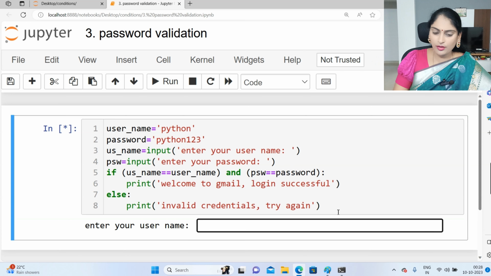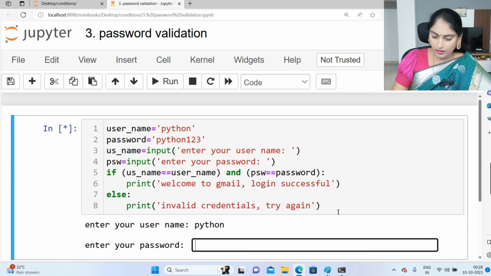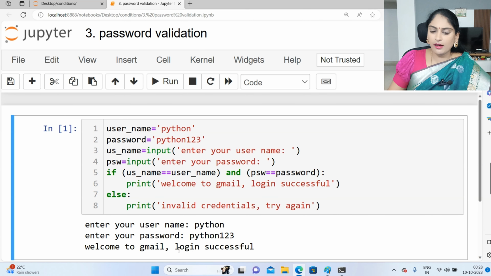Let me execute. So enter your username. If he enters Python, password Python 123, you can see welcome to Gmail, login successful. Let me explain the code.